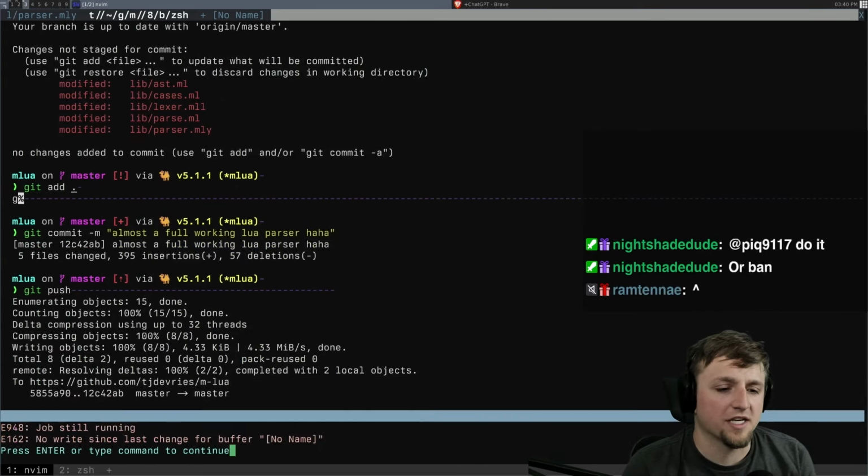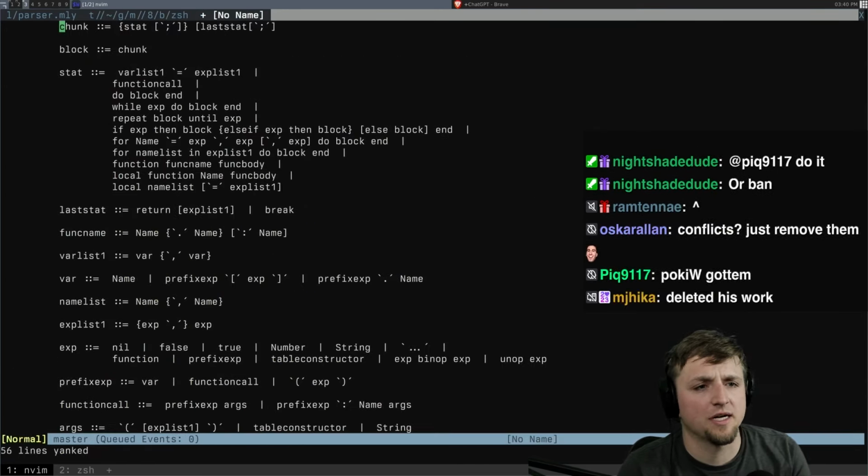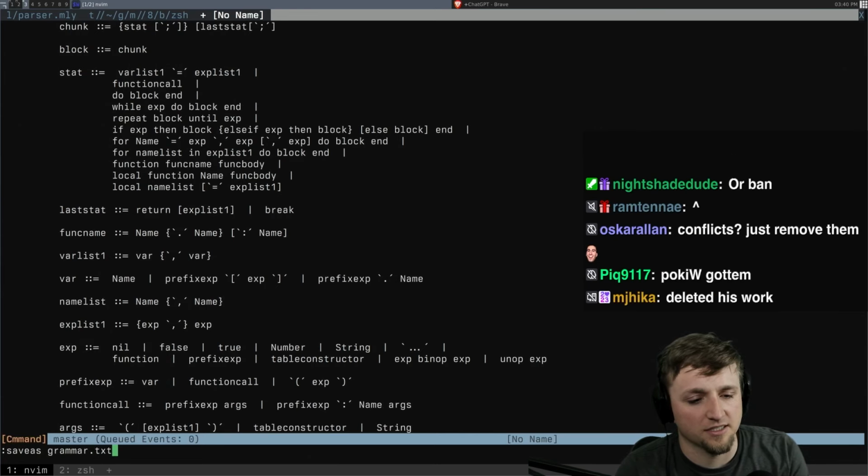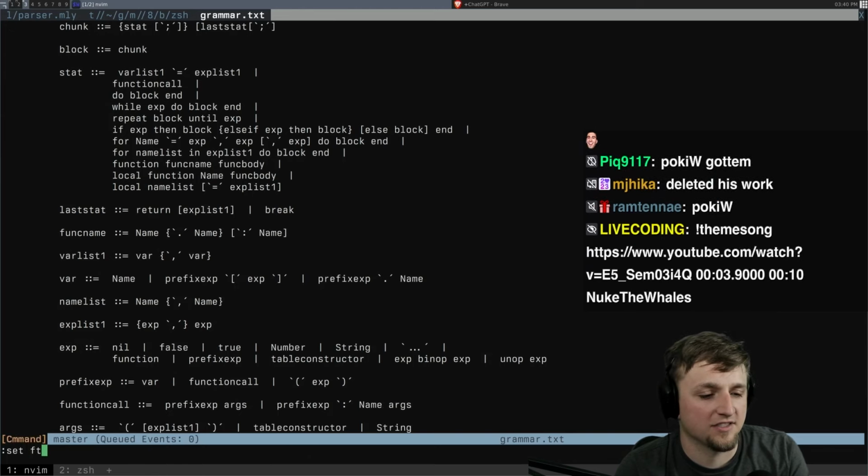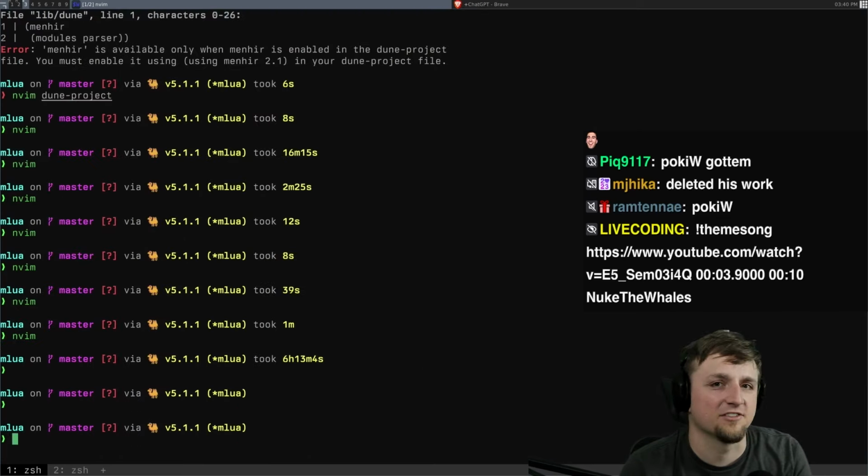All right, cool. We got to raid somebody. Oh, we should probably save this. Save as grammar.txt. I wonder if there's like a BNF set filetype. Oh, I was wondering if there was highlighting for BNF inside of here.